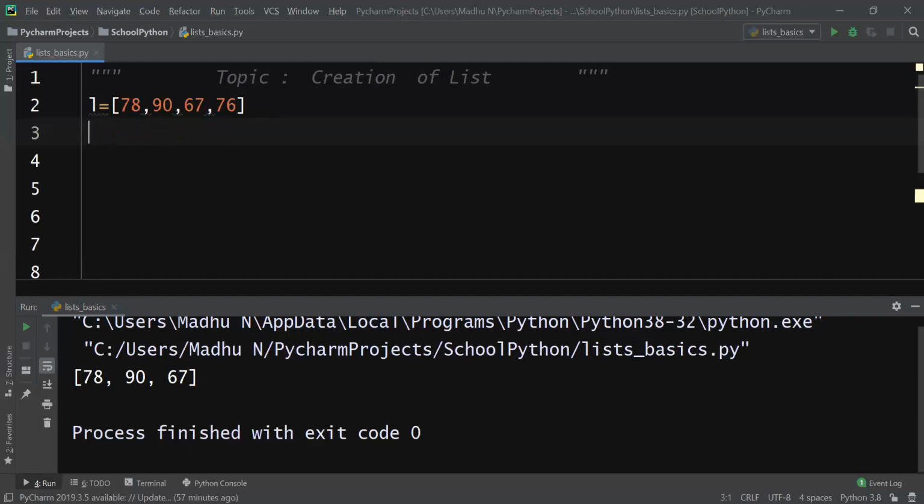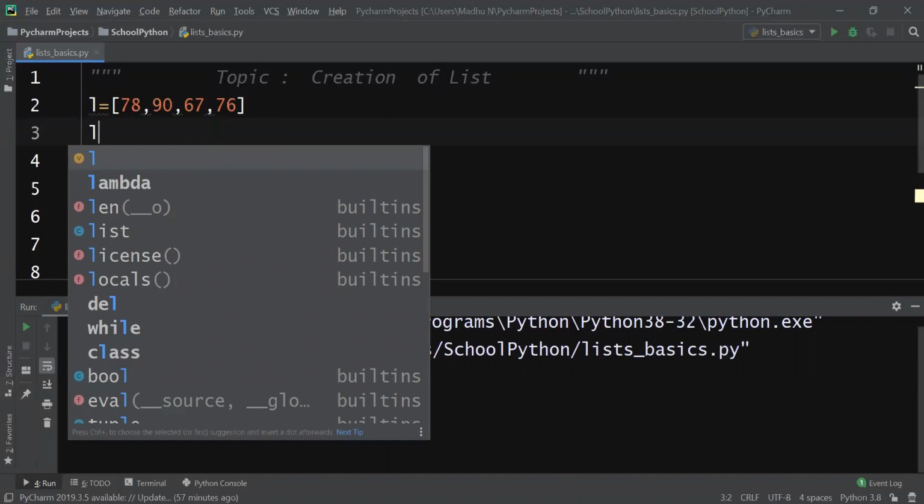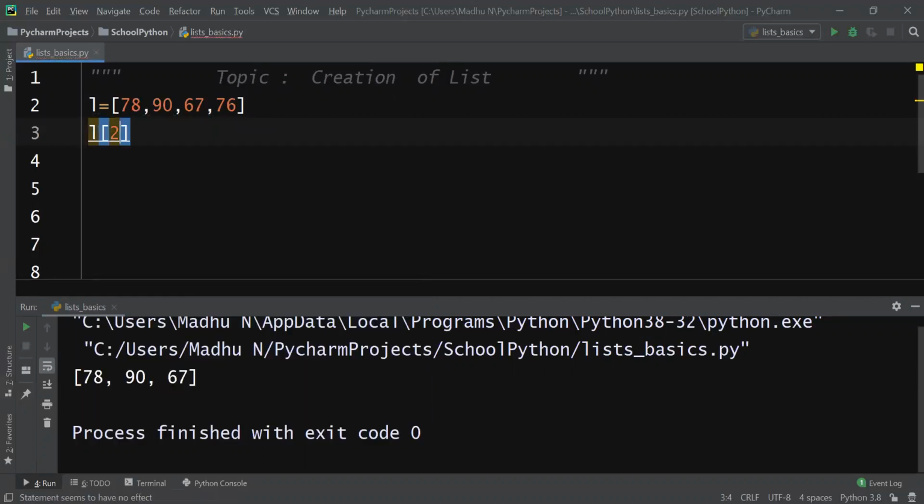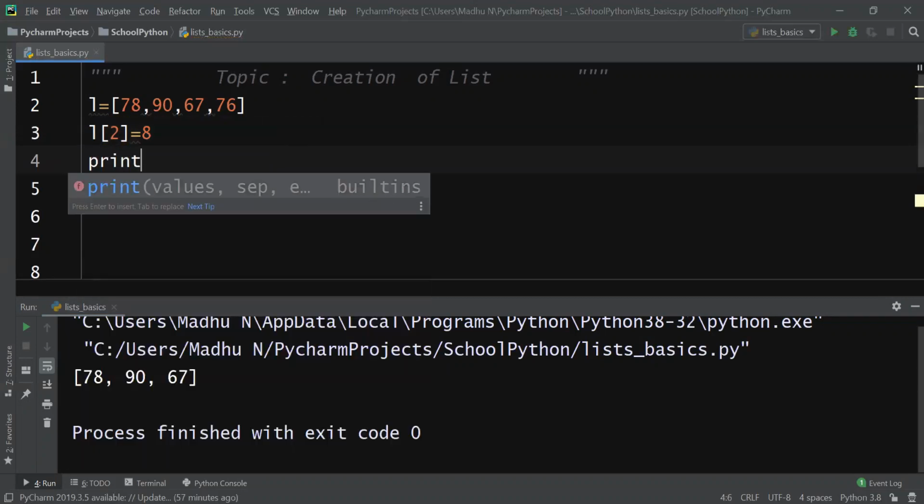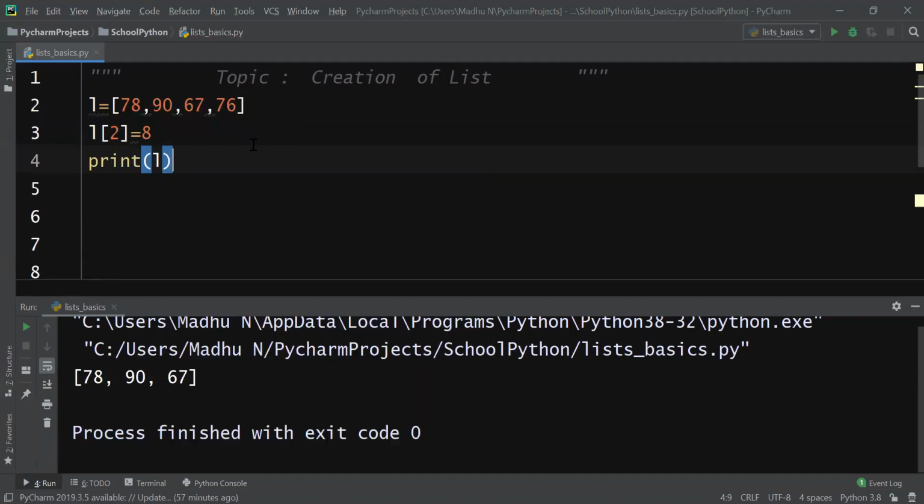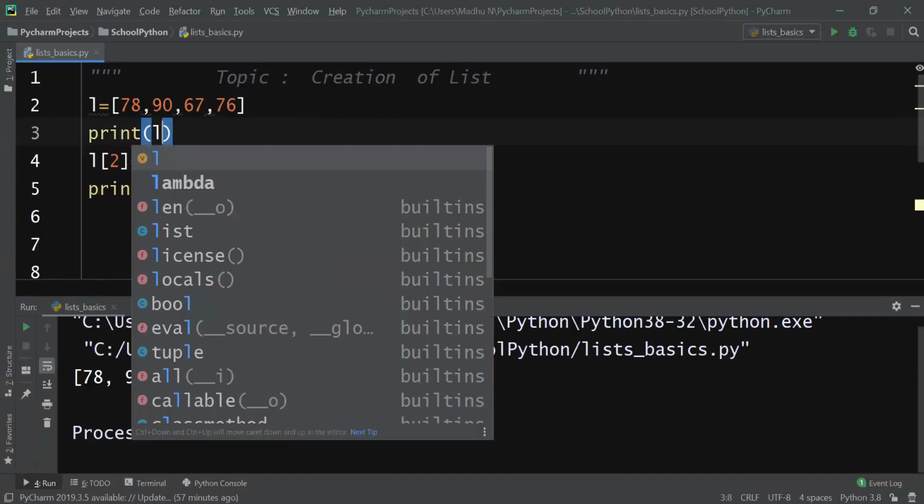Now so far we have discussed that lists are mutable. Now what do you mean by mutability? That means you can change the value at a particular index. Now let's change the list. I want to change the third element, that is L of 2, as 8. Again I will print the list. Now to see the changes, I will print the list 2 times.